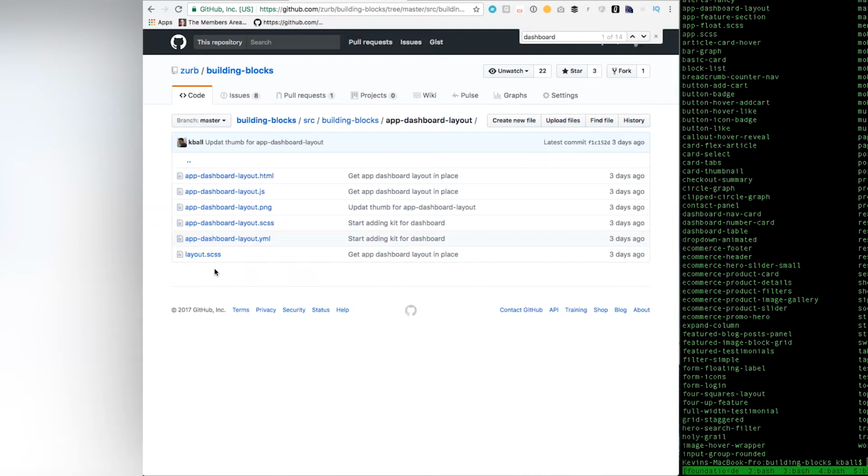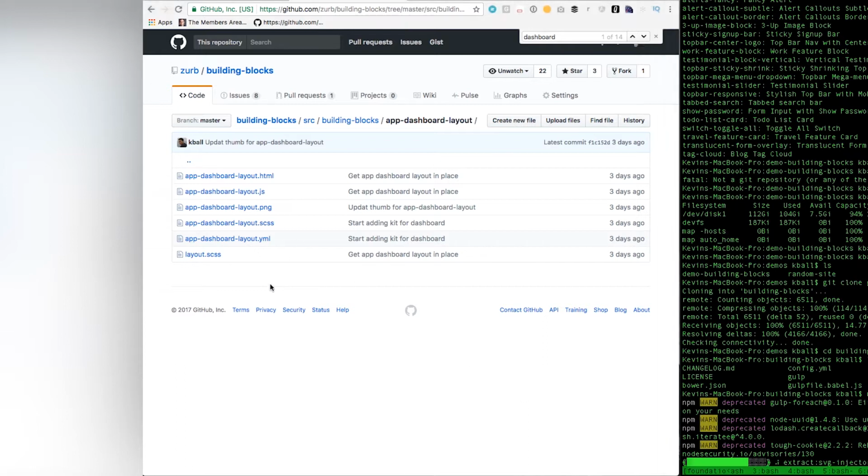This has, I believe, every different item that we can touch. So it has HTML, it has JavaScript, it has Sass. It also has a layout Sass, which we'll talk about in a sec. It's got this YAML file. So let's actually look at what an example YAML file might look like.